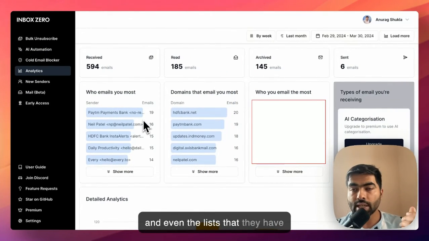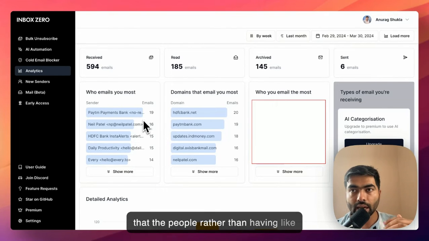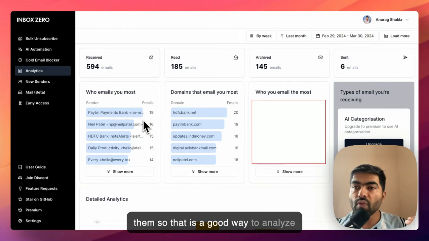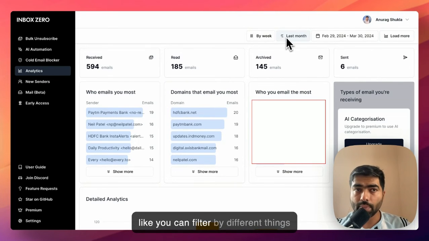Their dashboards, for example analytics, and even the lists that they have created, are more focused on senders, the people, rather than having an open list of all the emails where you have to figure out who is sending them. So that is a good way to analyze. For example, how many I have sent, and you can filter by different things.